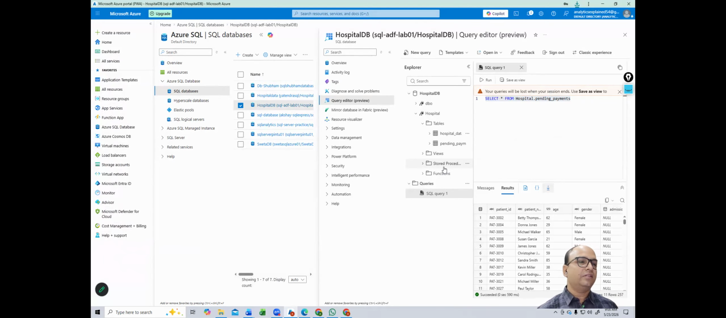First, you create the storage account. Inside that storage account, you create the container. Inside that container, you upload the CSV file. Once the source is ready, you go back and create the instance of SQL server. Inside that SQL server instance, create the database. Inside that database, create the schema, and inside the schema create two tables. One holds the whole data, that is the hospital data. The second holds only the filtered data where the payment is pending, the pending payment table.